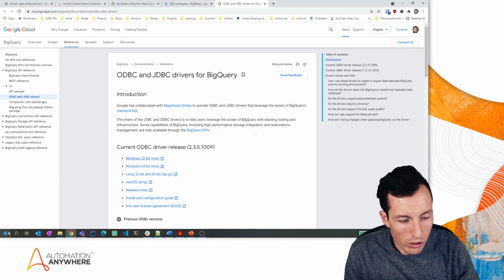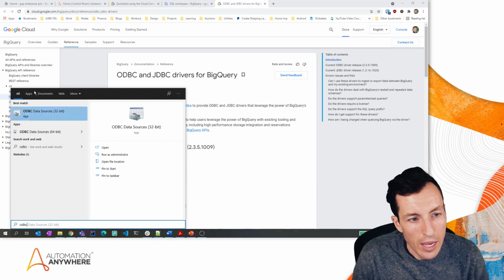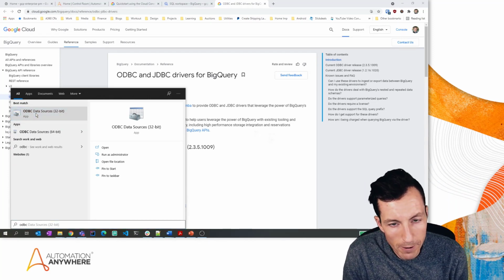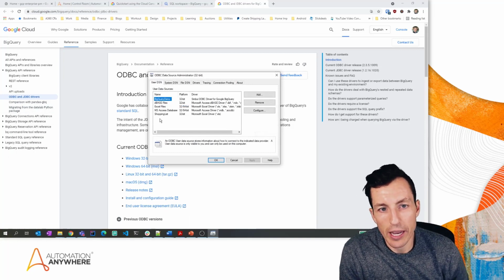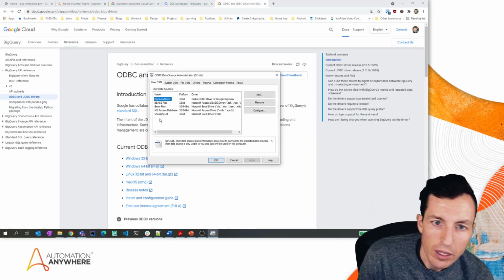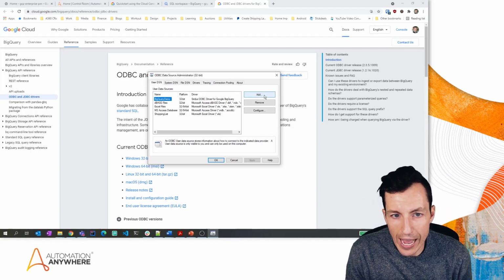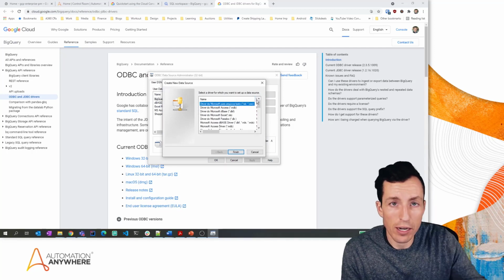And if I go to start, I'm just going to type in ODBC. And notice the data sources 32-bit shows up. I'm going to open that up. And I have the ability to create a user DSN, and that is my data source name. So I'm going to hit add here, and that's going to allow me to add a new data source.